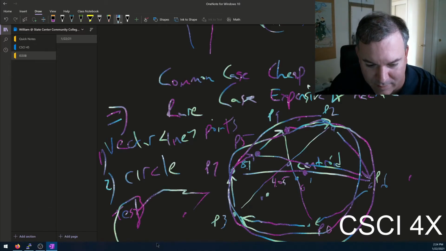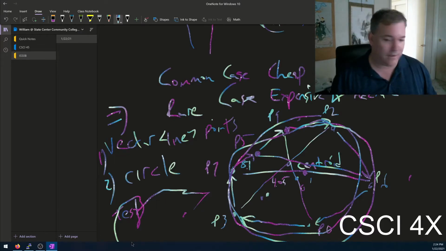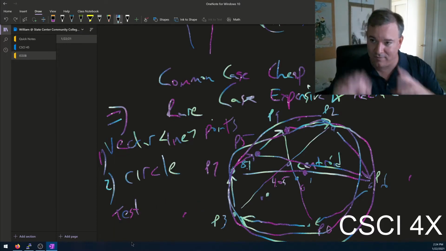Oh, no, this tablet's upside down. Never mind. But you can have polygons that you can see if you're inside.